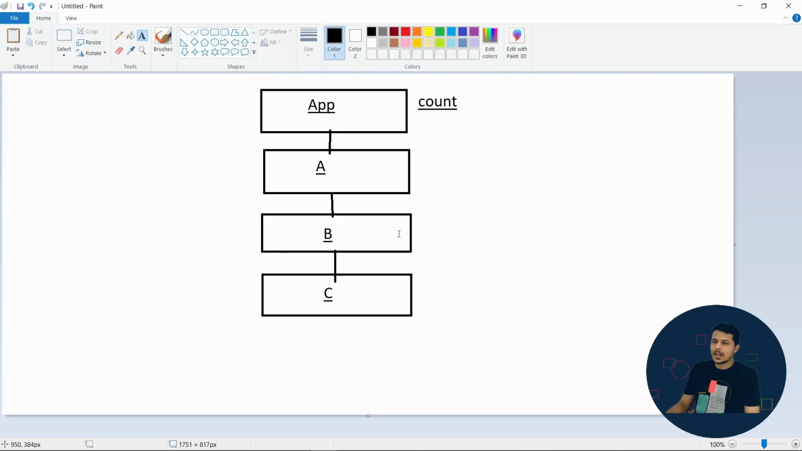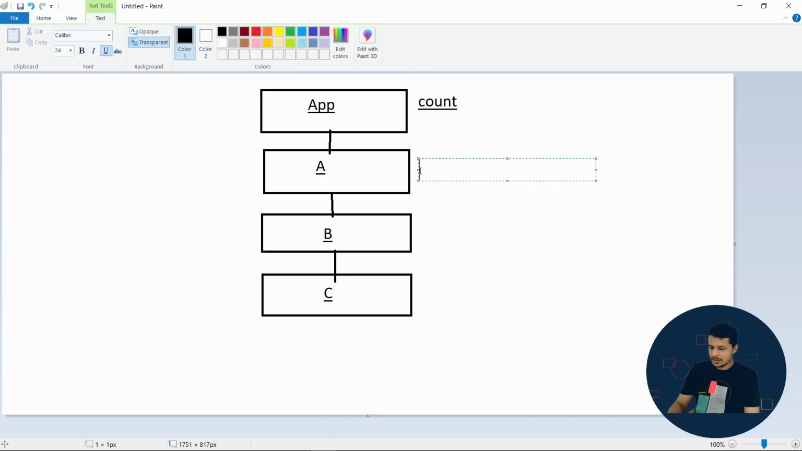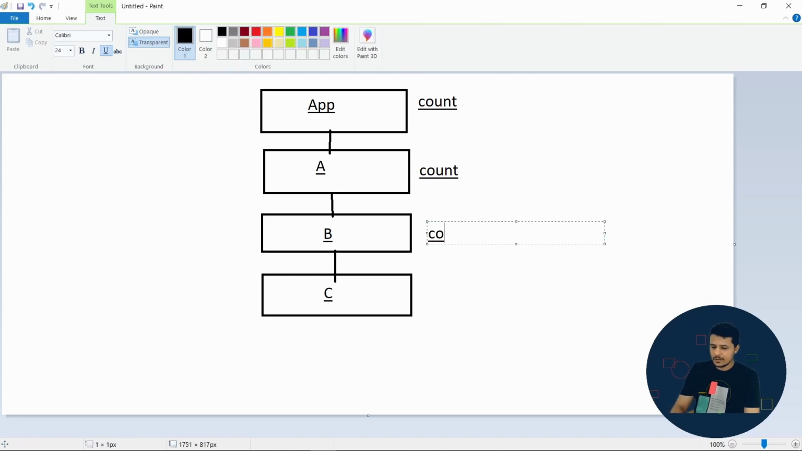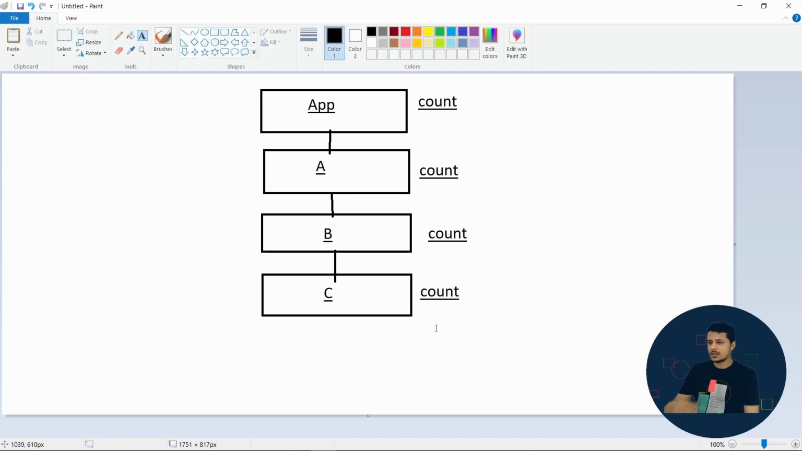Now I need this count inside the component C. I want to show it inside the component C. How can I pass it? As you know, there is no direct relation between C and app.js. I need to pass the count to the A component, and A will pass it to the B component, and B will pass it to the C component. This is how it will work.